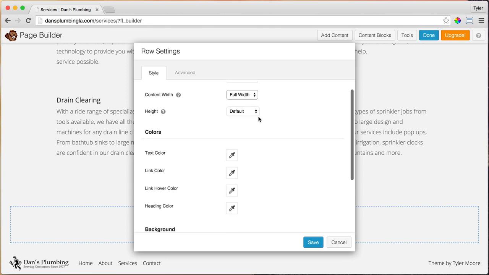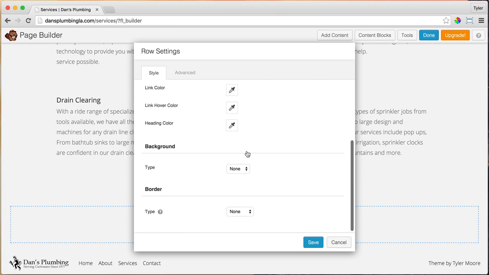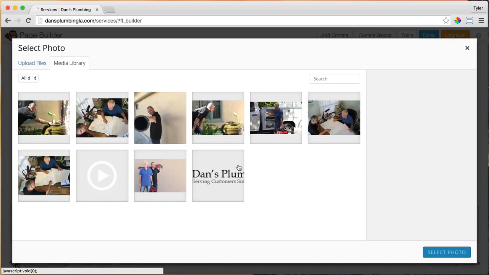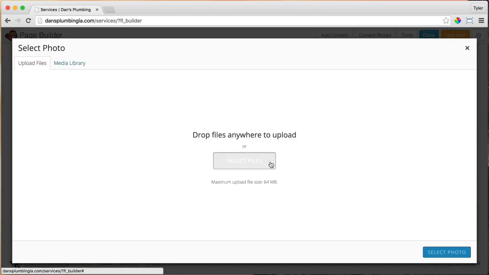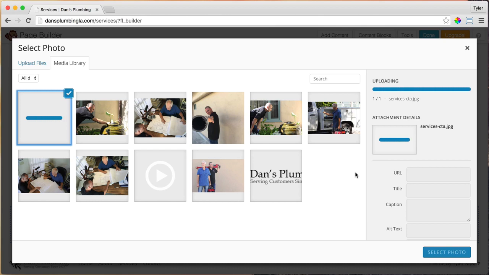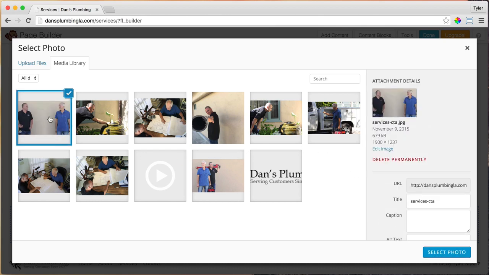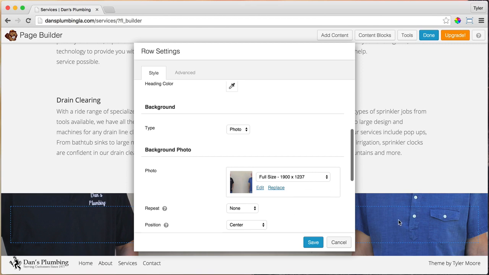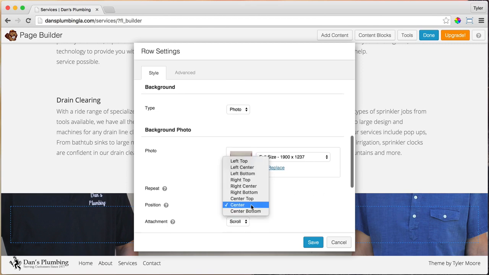Okay, and then we're going to add in an image. So background, we're going to do a photo, and we're going to select the photo and upload it. There it is. And this picture is kind of cool because it gives space in the middle for any text. So we're going to select the photo. And right now we can't really see them, so we're going to position this at the center top.